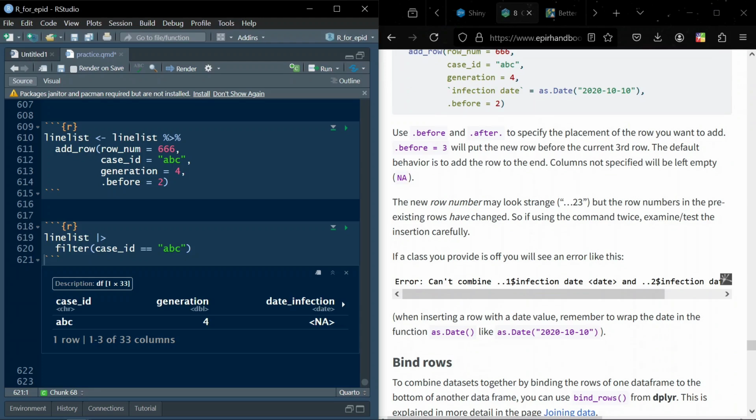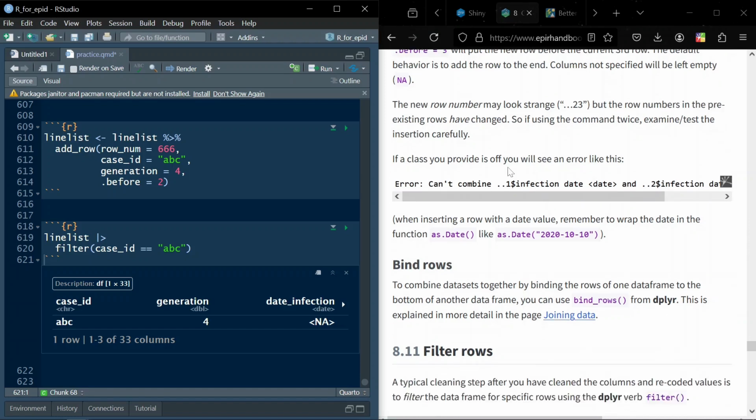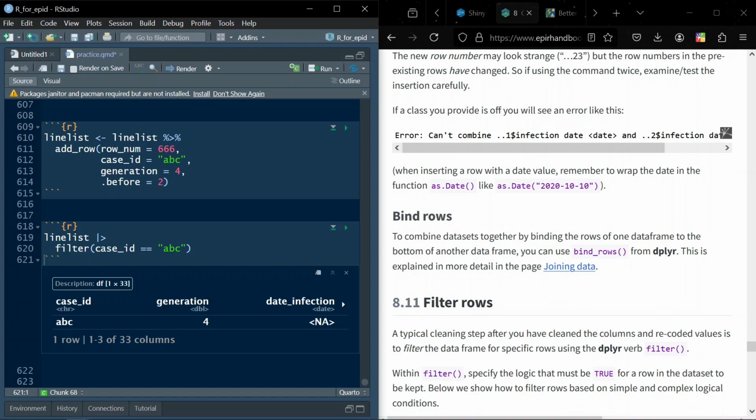You can use .before and .after to specify the placement of the row you want to add. For example, .before equals 3 will put the new row before the current row 3. The default behavior is to add the row to the end. Columns not specified will be left empty. The new row number may look strange, but the row numbers of the existing rows have changed. So if using the command twice, examine and test your insertion carefully. If a class you provide is off, you will see an error like this.